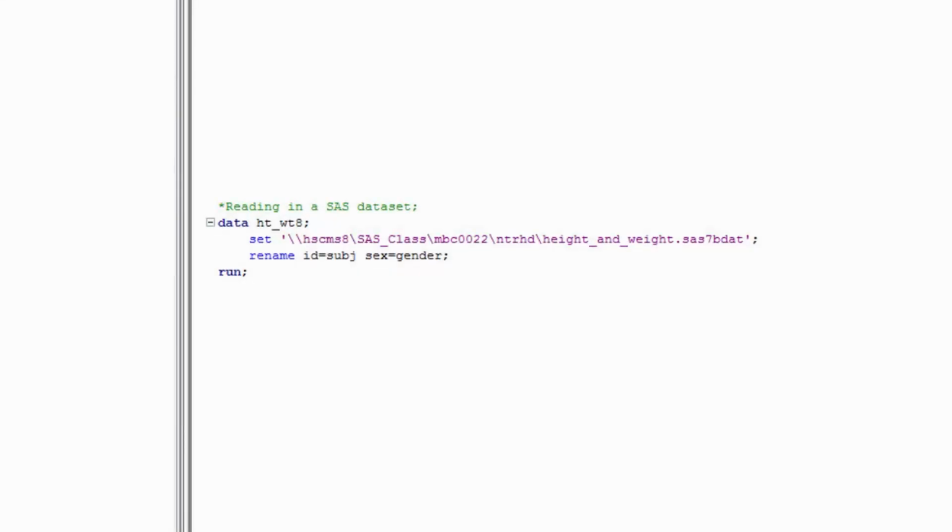What if someone is really nice and they send you the data already in a SAS dataset? How would you use it? Well, let's look at one final example. All you have to do is use the set statement in place of the infile statement and point SAS to the directory containing the SAS dataset. This includes pointing SAS towards a SAS library.